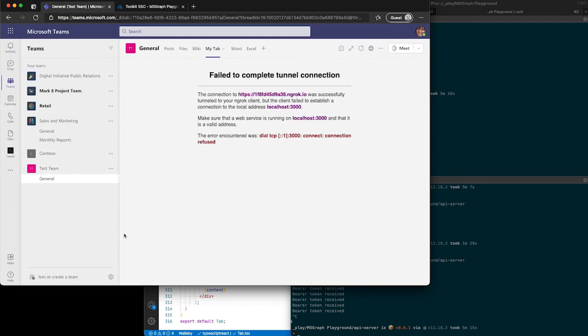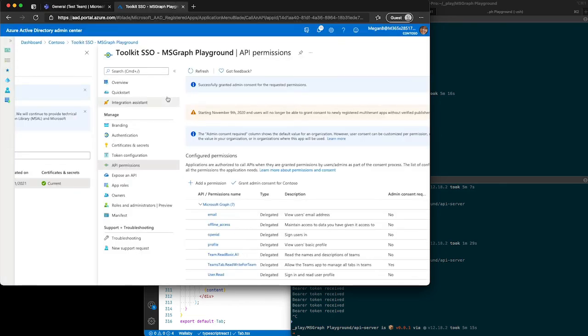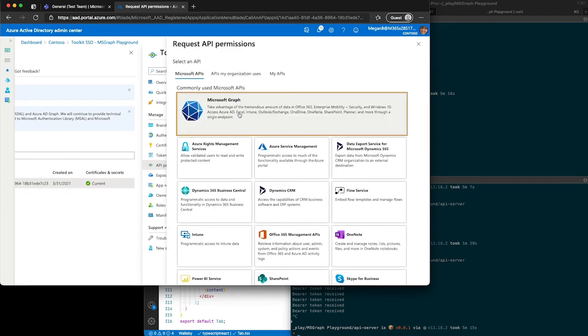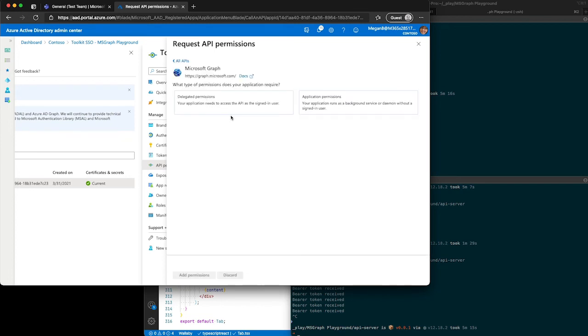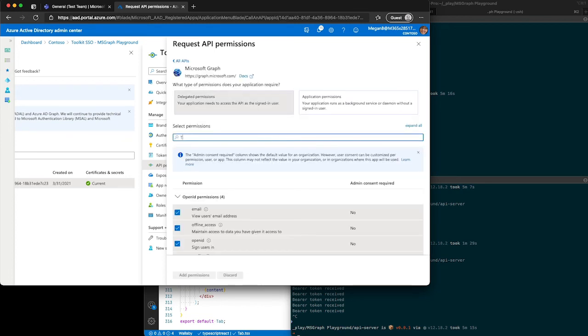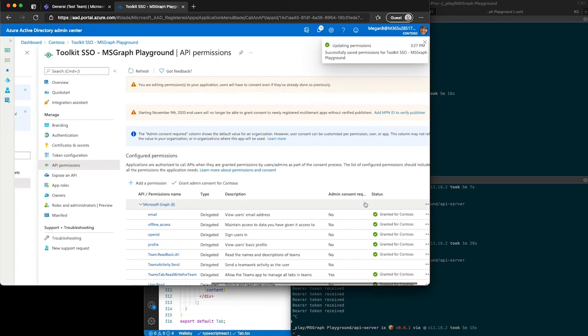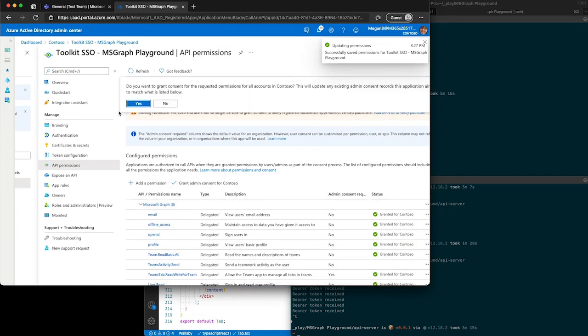To do that, I'm going to have to give my app more permissions. So just like last time, we're going to come over to my app inside of Azure AD. I'm going to add a new permission for it. And this new permission is a delegated permission for Teams activity send. So I want to send a message. So I'll say add permissions. And then again, we're going to simplify things by going ahead and granting consent to that permission.